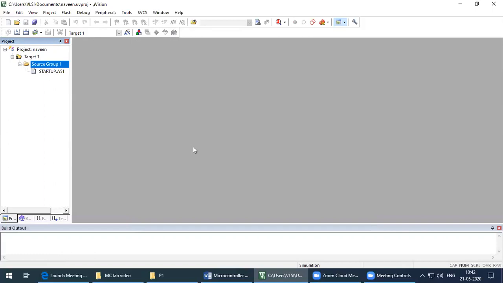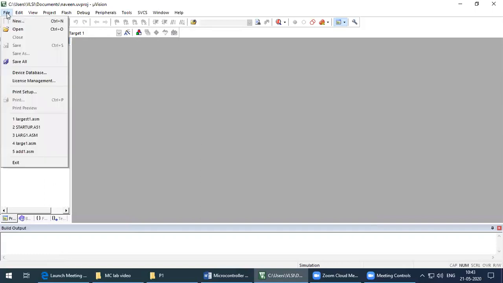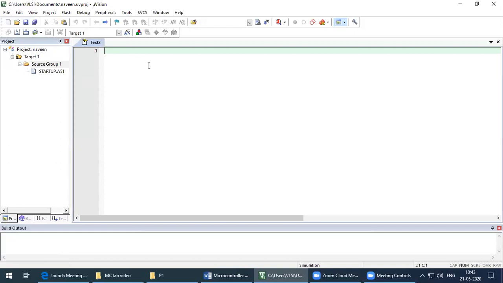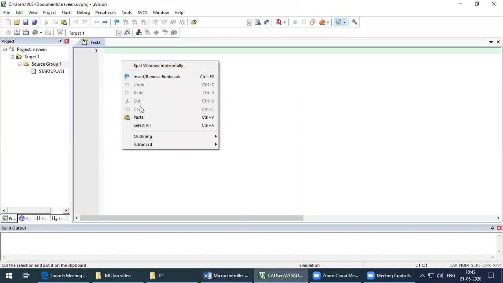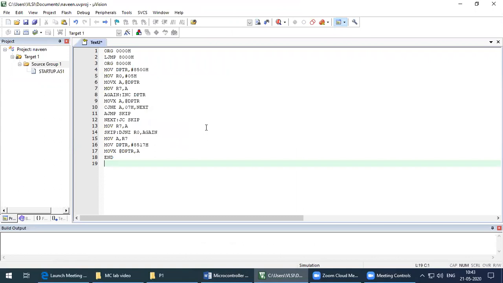Whenever you start a program, first you need to create a project. Once the project is created, you can create a new file, and an editor file is created. Here we can write the program. If you already have the program written, you can copy and paste it. Or if you don't have a pre-existing program, you can just type the program.